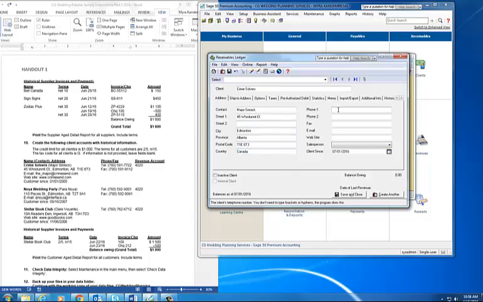The phone number is 780-591-7722. The fax, and just tap through and it will be tidied up. The fax number is 780-591-9112.